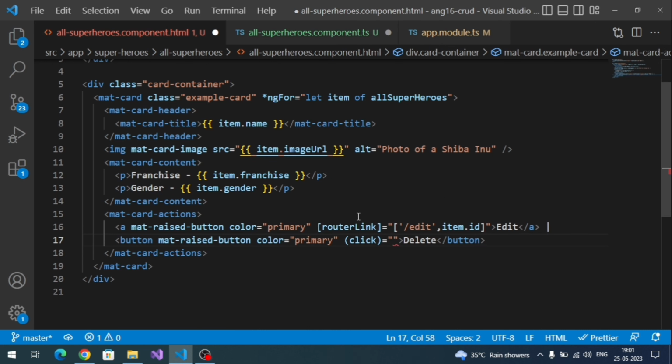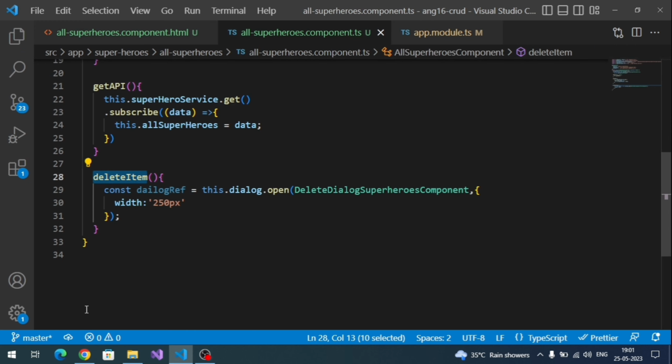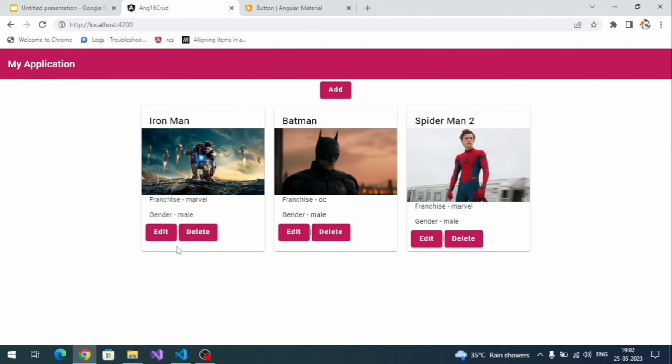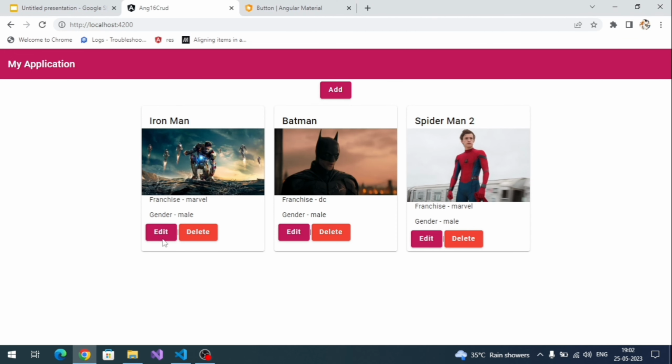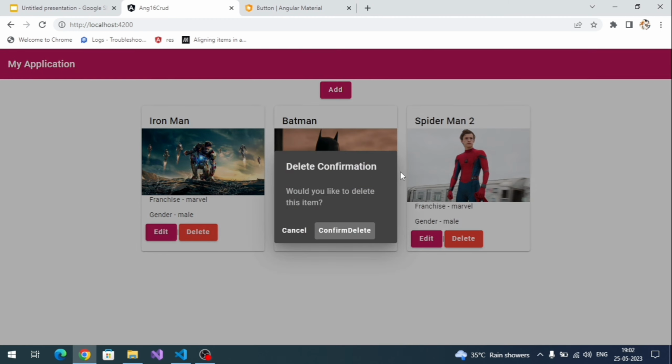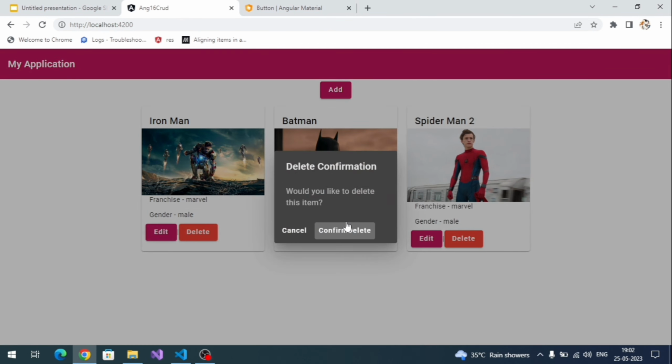I have to register it for the click event. Let me register. Now I got delete, but I want this delete button to be red, so let me change the color attribute to warn. Let's check. Now if I click on delete, see, I'm getting the delete confirmation pop-up. If I click any button, it will close because we haven't implemented any functionality.